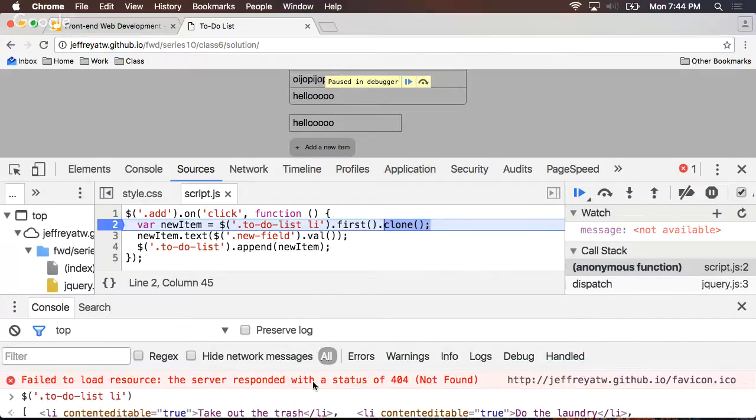And jQuery peppers its array with a lot of additional methods that live on it, like first and clone and val and append and text and on. All those methods are only available to us if we use jQuery to find the element in the first place. Because that array that's given back to us isn't just any plain array. You can't do this with just an array that you create. You can only do it with an array that you get from jQuery.